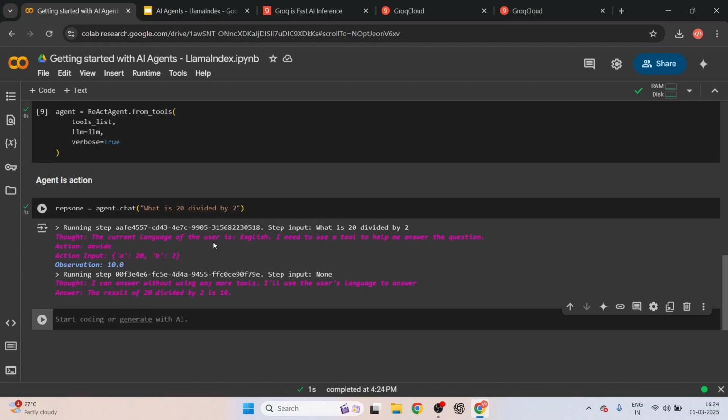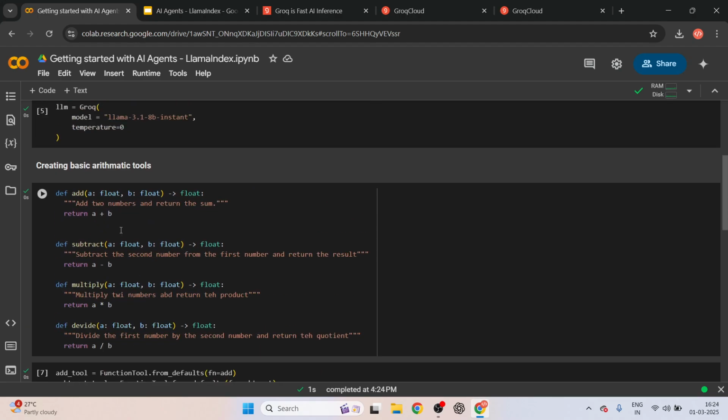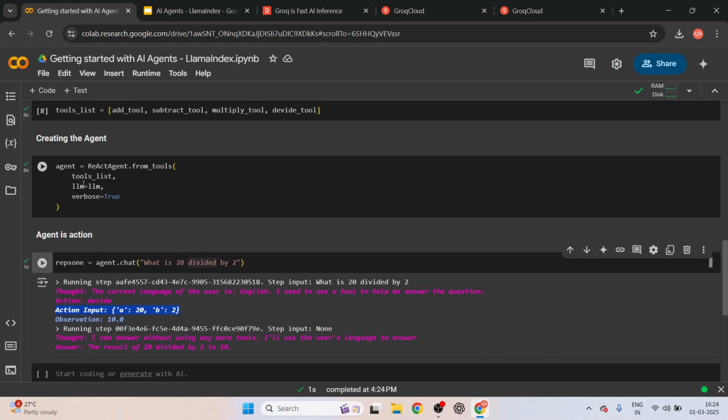So it says running step. So step input. So this is the input, that is, what is 20 divided by 2. And the thought here is how the agent thinks with the help of the LLM, or you can also say that this is how the LLM is thinking. So the current language of the user is English. I need to use a tool to help me answer the question. So all these are thoughts of the agent. So action is divide. So it captures that this is the action that I need to perform. And the input are a is 20 and b is 2. So all these action inputs are labeled as a and b because we have passed in all these tools to the model in this particular step, right?